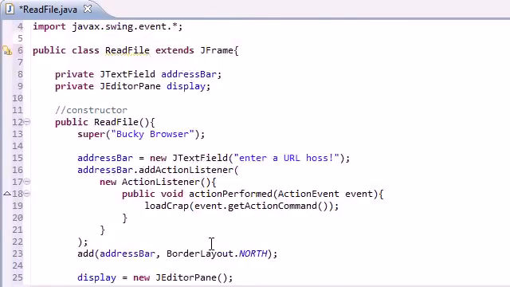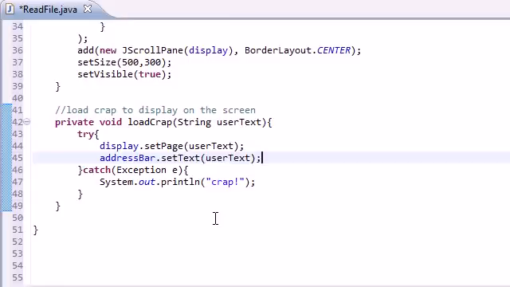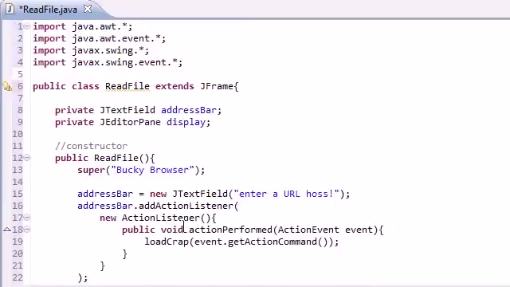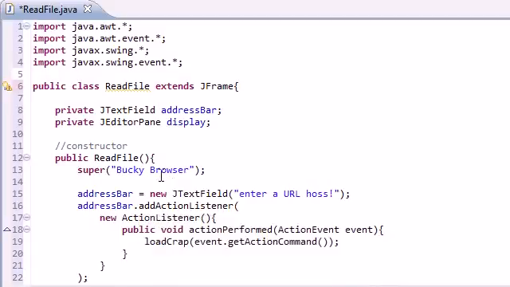Now the only other thing we have to do is, of course, this doesn't have a main method, so we have to build one more class for that, and we'll do it in this tutorial. So let me talk you through this one last time, and then I will build my main method.